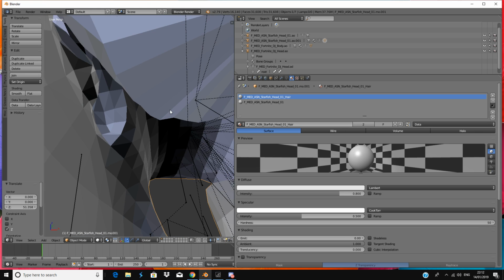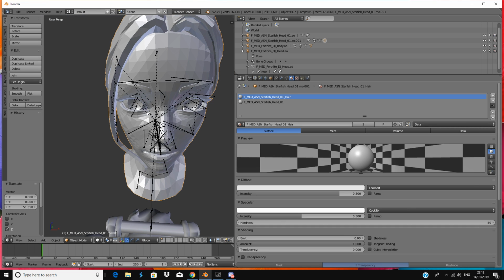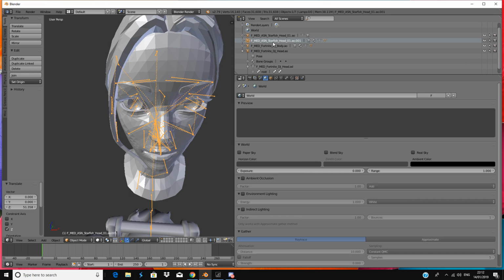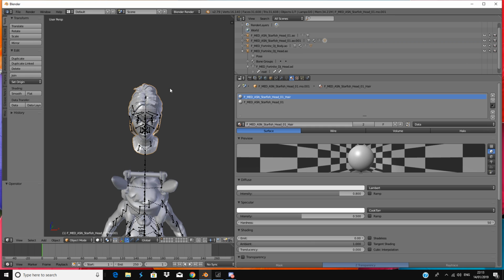But what you want to do, once you're on this character, you won't be able to move the eyes in SFM. So you want to go down to the head, the starfish head, which is here. Hold on, let me just delete this. Alright, it doesn't matter. So once you're on the head, you want to go down to here.